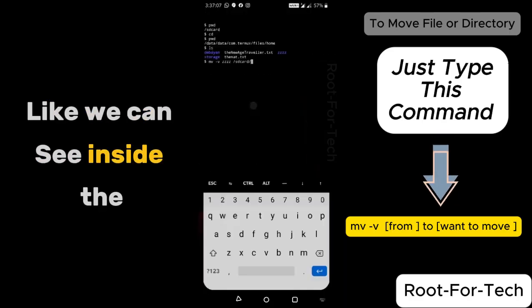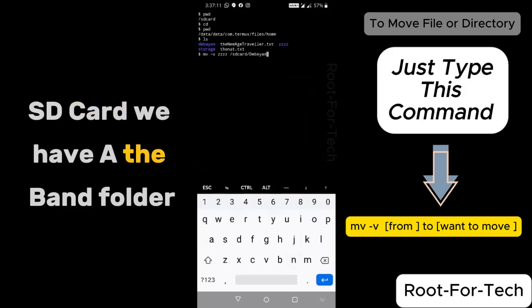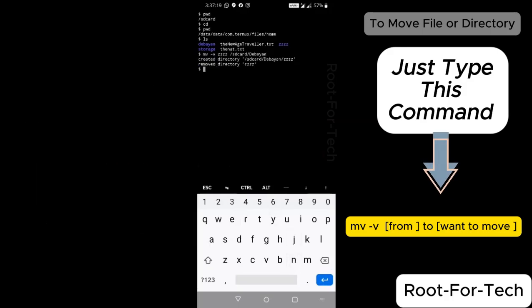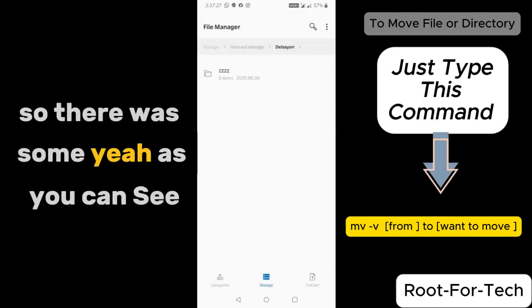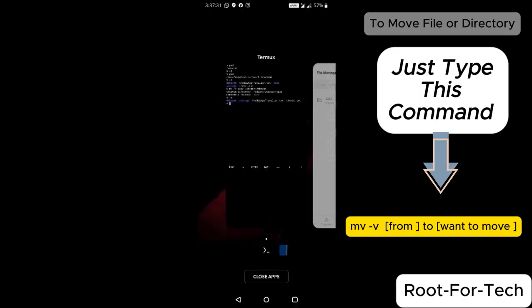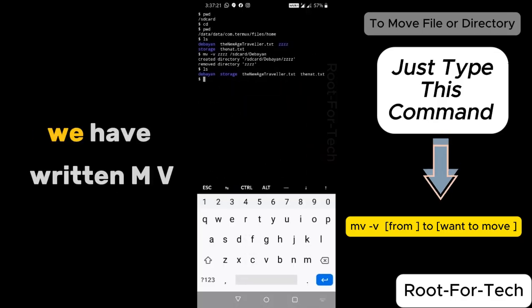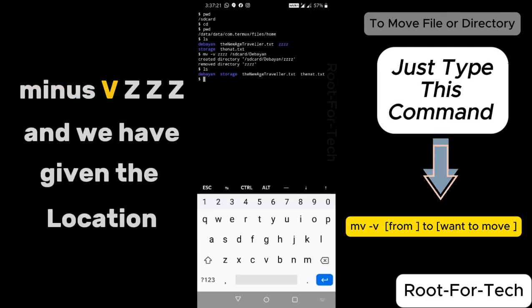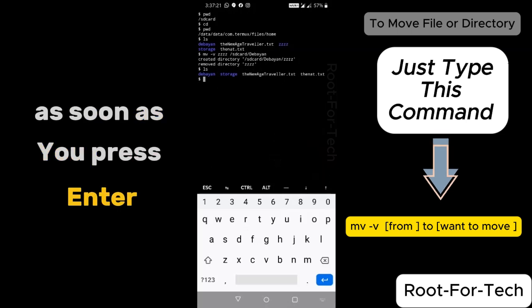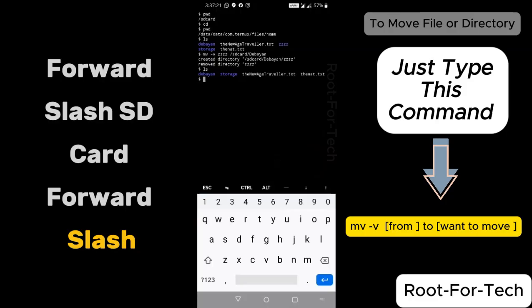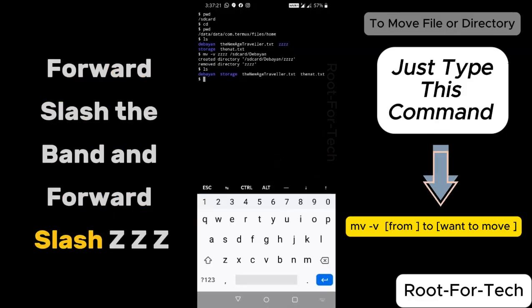We can see, inside the SD card we have a Debian folder. I want to move this ZZZ inside the Debian. As you can see, we have written mv -v ZZZ and we have given the location. As soon as we have pressed enter, it is showing created directory /SD card/Debian/ZZZ.